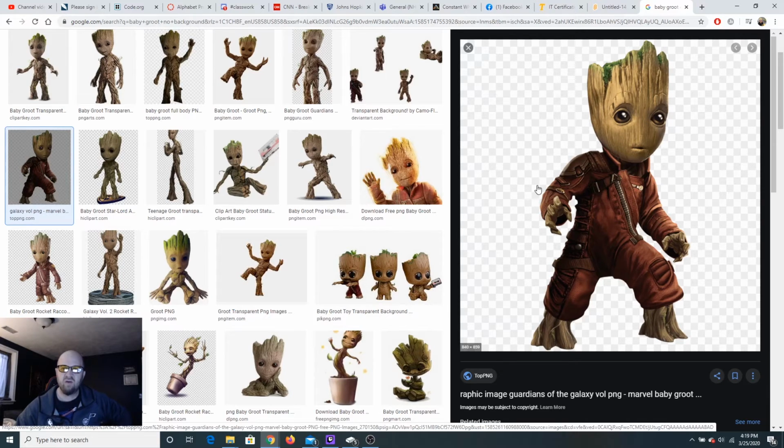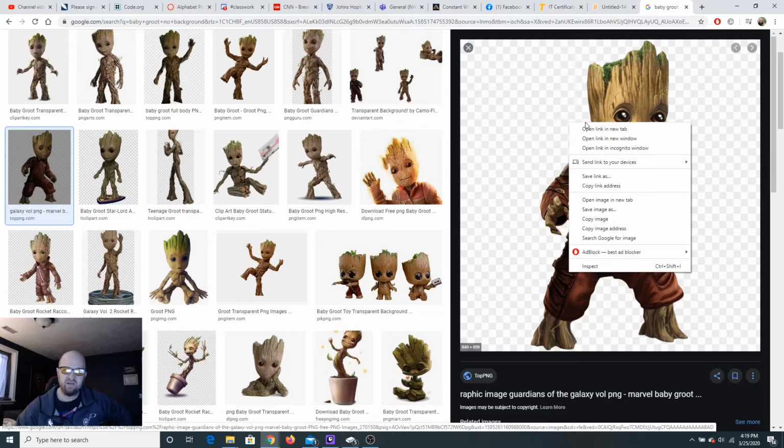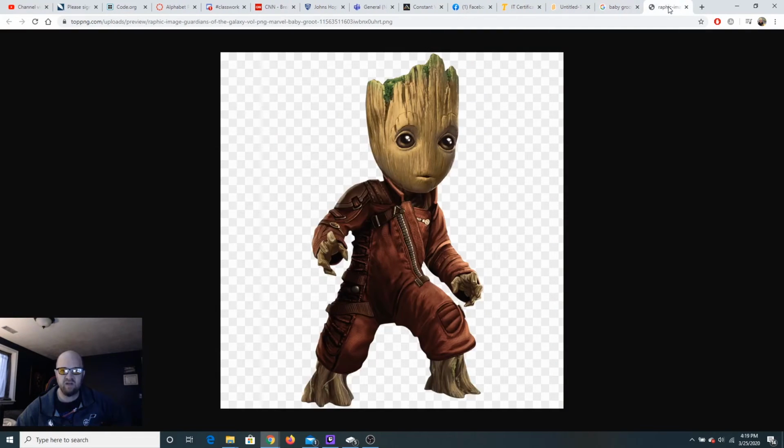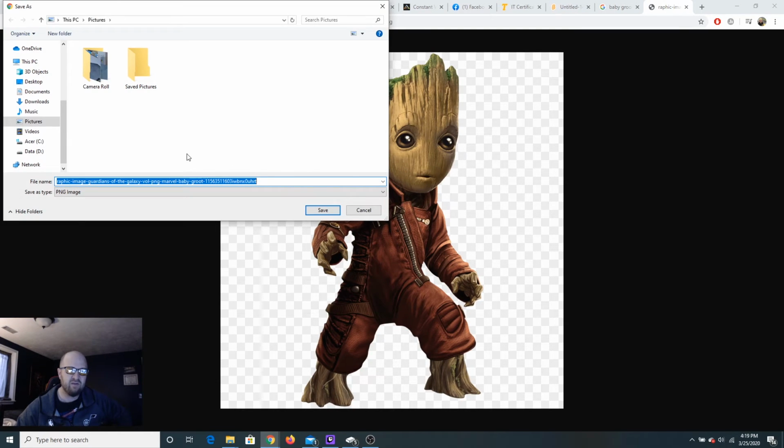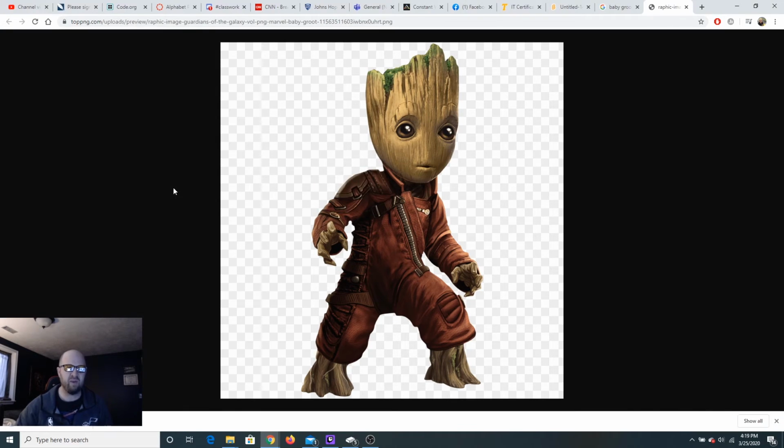Okay. So here's a little trick. I'm going to right click on this. I'm going to say open image in new tab. So it's going to open up the image in a new tab right here. And now I'm going to right click and I'm going to go save image as. Okay. I'm going to just let it go in my pictures and we're just going to name it Baby Groot. Okay. So now I have my Baby Groot picture.